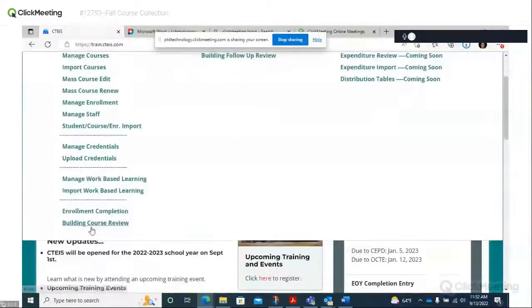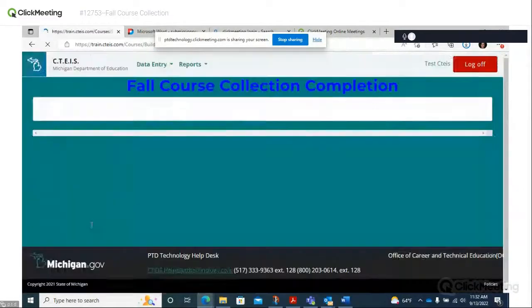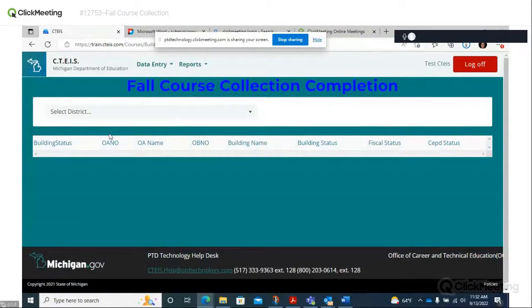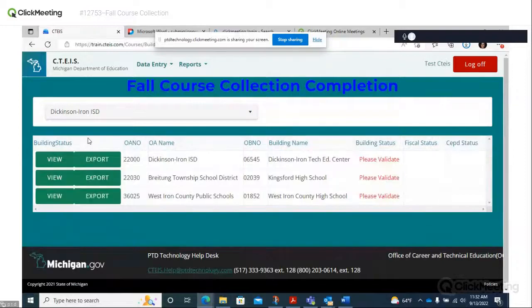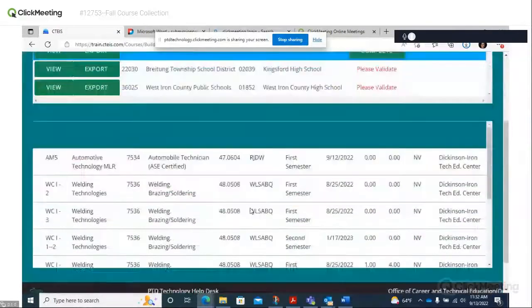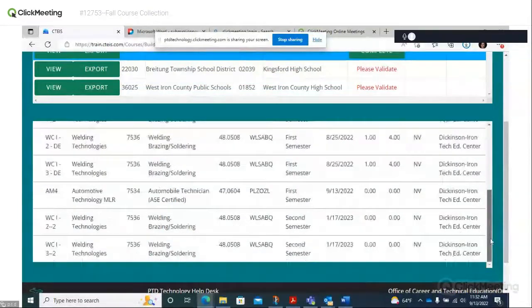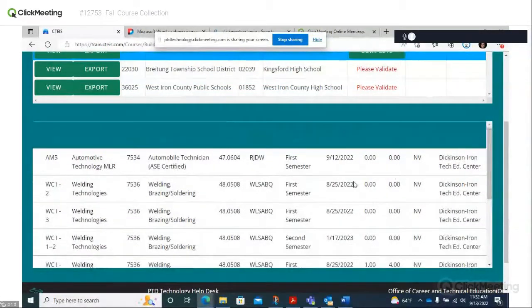We're going to go to data entry, and we're going to go down to building course review. Select the district. And then you see here, it shows me that I need to validate. This is what I would see as a building reporter. So I've been working out of this building, so I'm going to view it. And it shows me the courses within that building that are active. So all of the courses there.